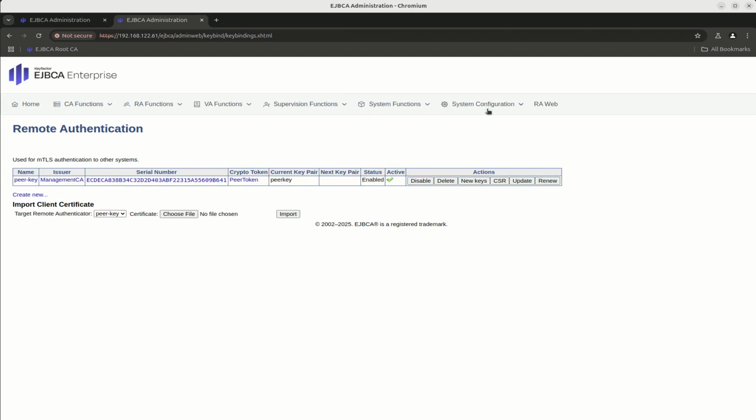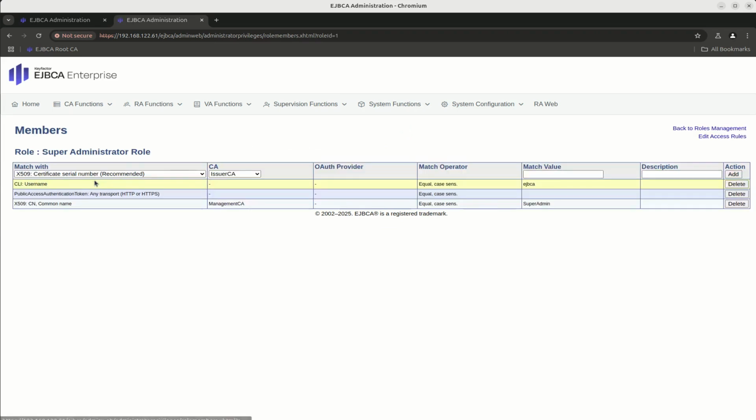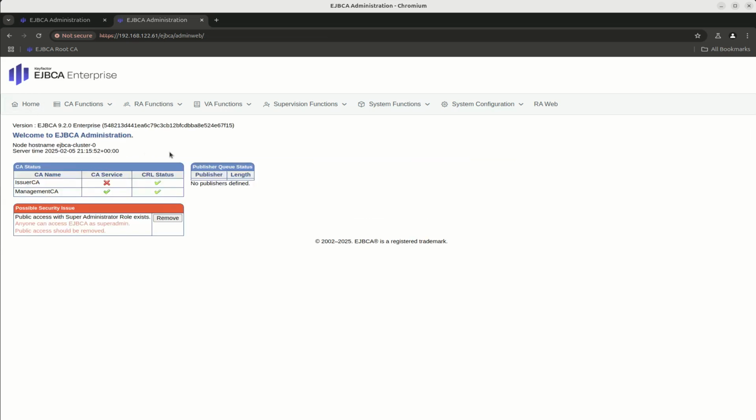Corresponding roles have also been configured, and this public access which has been done by us so that we can do this access is there. We have to do a proper super admin enrollment so that we can actually secure our cluster. Then we are good to go.